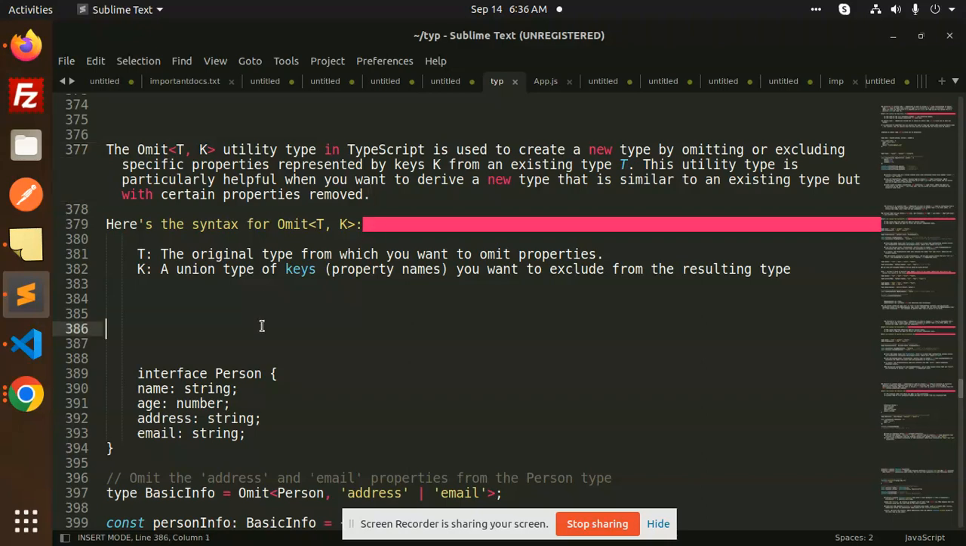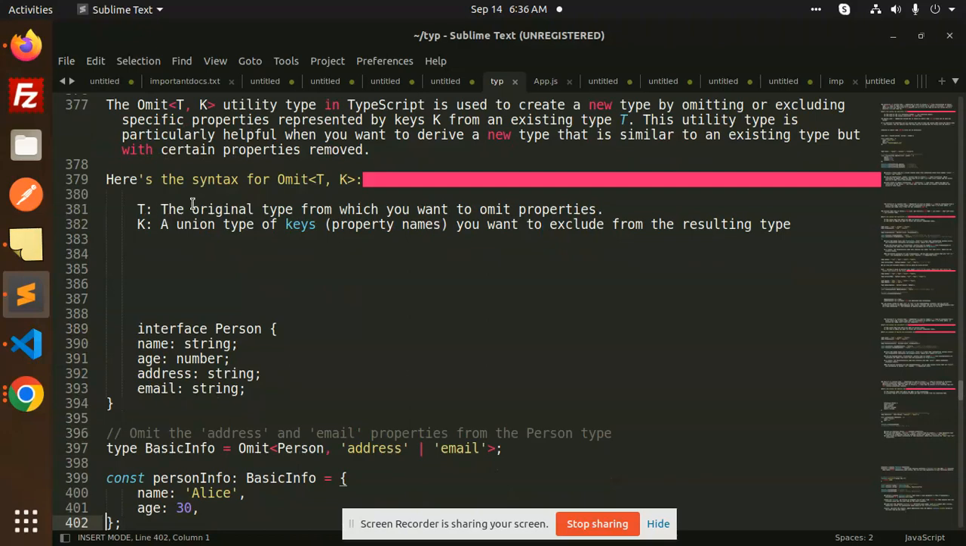So let's take an example, then you will understand better. Here you can see that we have T, the original type from which you want to omit the properties. This is the Person type, the original type from which you want to omit the properties, and the keys, a union type of property names that you want to exclude. So here we omit the address and the email properties from the Person type. Whatever you want to omit, just pass it over here from the Person interface.